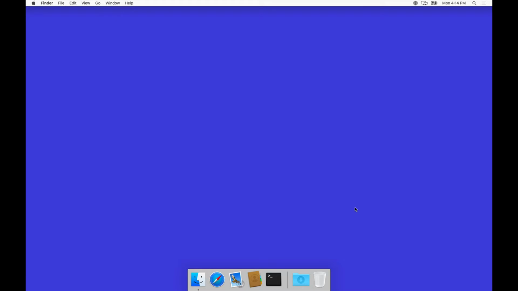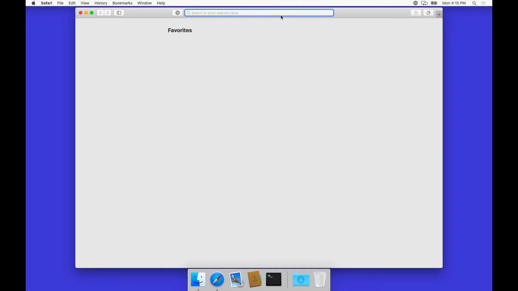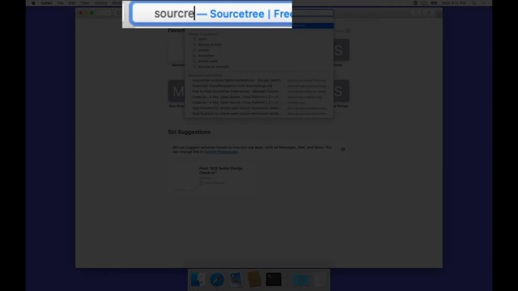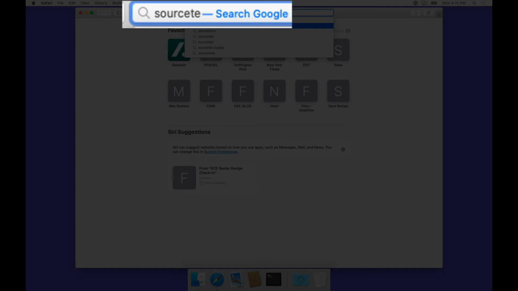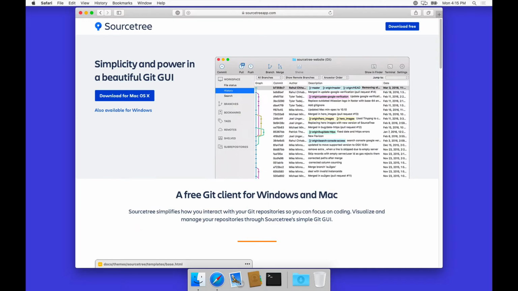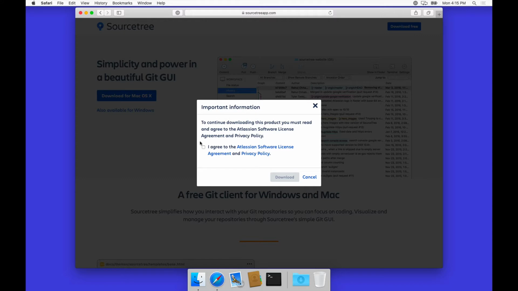So since we've installed Git on our Mac, we can now go ahead and get the SourceTree graphical user interface frontend for this. So let's do this and just open up a web browser and then go to SourceTreeApp.com. That brings you to the download page for macOS and Windows, and let's go ahead and download this for macOS.